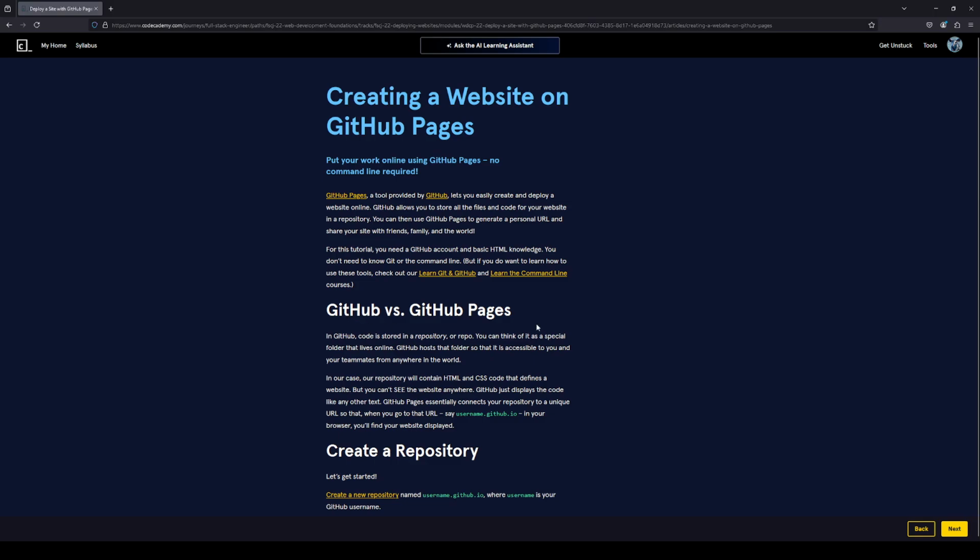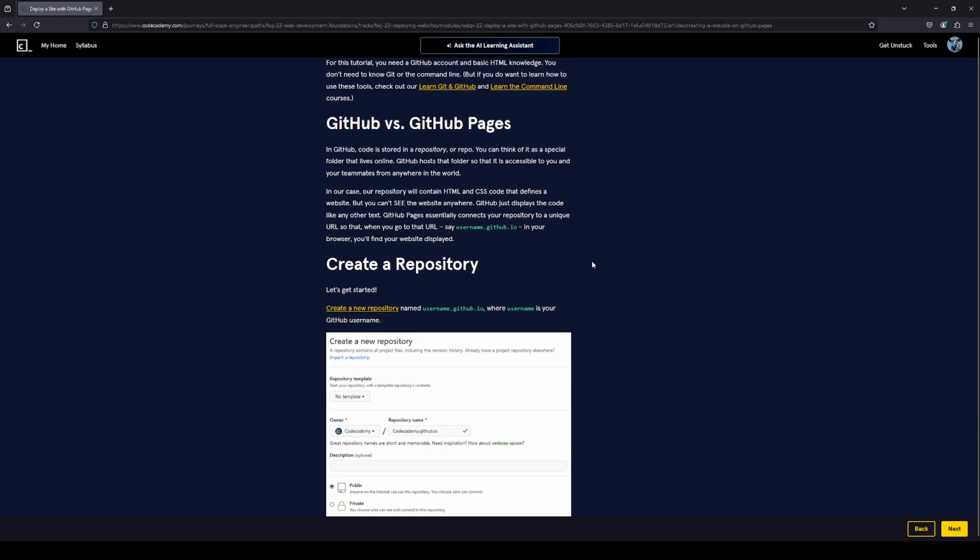All right, GitHub versus GitHub Pages. In GitHub, code is stored in a repository, or repo. You can think of it as a special folder that lives online. GitHub hosts that folder so that it is accessible to you and your teammates from anywhere in the world. In our case, our repository will contain HTML and CSS code that defines a website, but you can't see the website anywhere. GitHub just displays the code like any other text. GitHub Pages essentially connects your repository to a unique URL so that when you go to that URL, say username.github.io, in your browser, you'll find your website displayed.